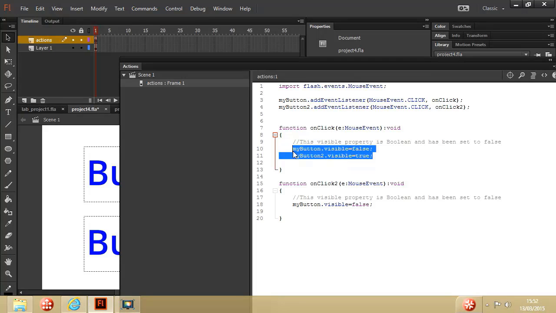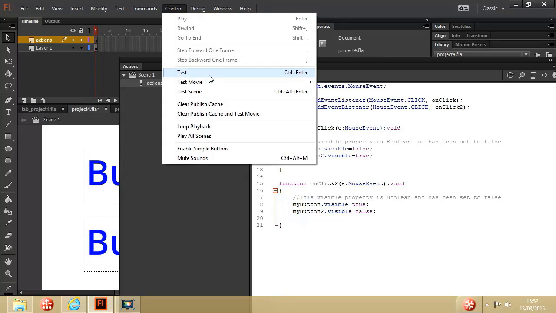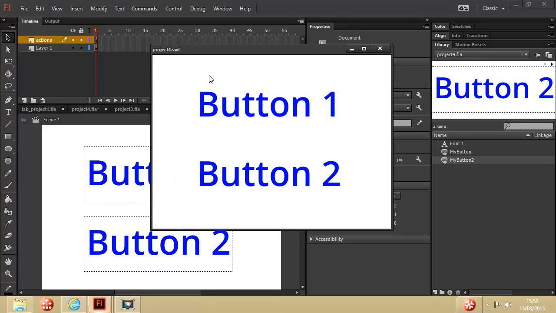And I want the opposite to happen in onClick 2. So if I just copy from onClick 1 those two and change the false and the true over, and I can test it. There's one thing missing still, and I'll show you what that is. Initially you can see both of the buttons, and you want the second button actually to be invisible to start with. So if I click on button 2, that's how you want it to look to start off with.